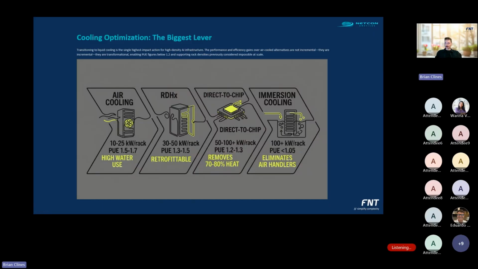If power is the number one constraint, cooling optimization is the number one solution lever, and the data on this slide makes that case clearly. Look at the progression. Legacy air cooling: 10 to 25 kilowatts per rack, PUE of 1.5 to 1.7, high water use. That's where most of the installed base sits today. Rear door heat exchangers get you up to 30 to 50 kilowatts per rack and a PUE of 1.3 to 1.5, and they're retrofittable, which makes them a practical first step.